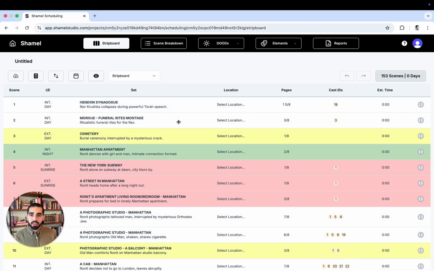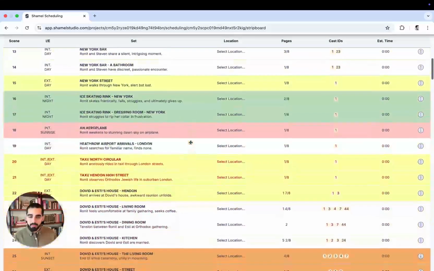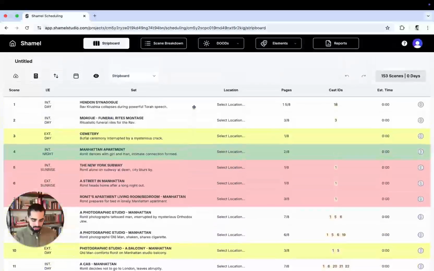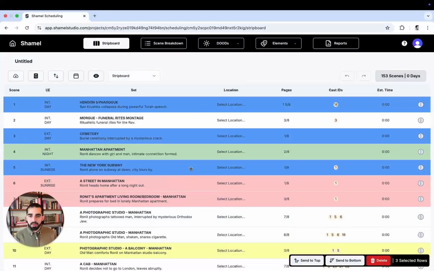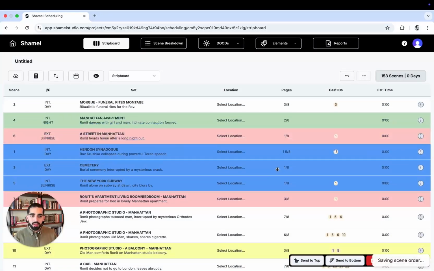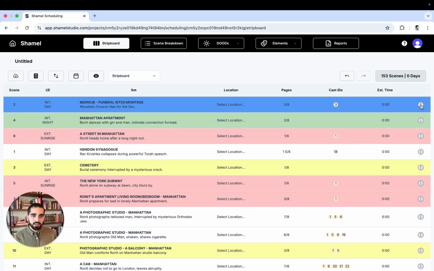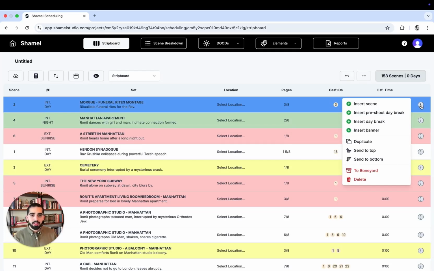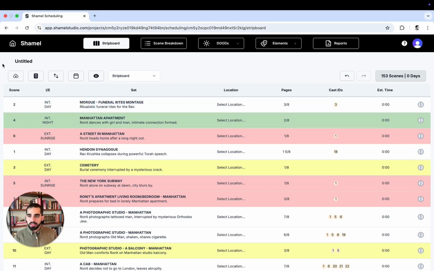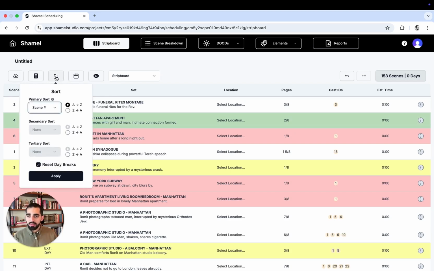We already have our stripboard view with 153 scenes. You can select different strips and move them around. On the right hand side, you have a few extra tools to insert banners or scenes or daybreaks and so on. On the top left, you have a few tools to help you navigate the stripboard and organize it efficiently.